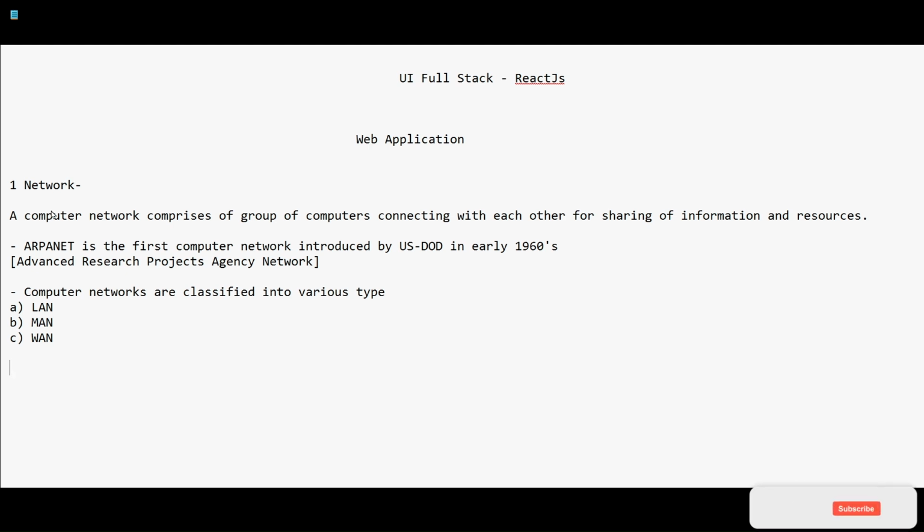Then we should know the next basic concept, the internet: how the internet works and what the internet is. Basically, the internet is a WAN, a wide area network, that connects computers all over the globe. We can connect computers outside our country or anywhere. This is the WAN network type, and you can connect with them, communicate with them and share data.